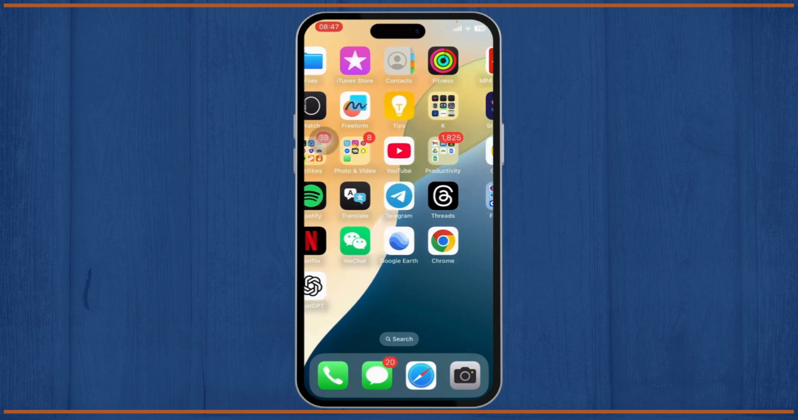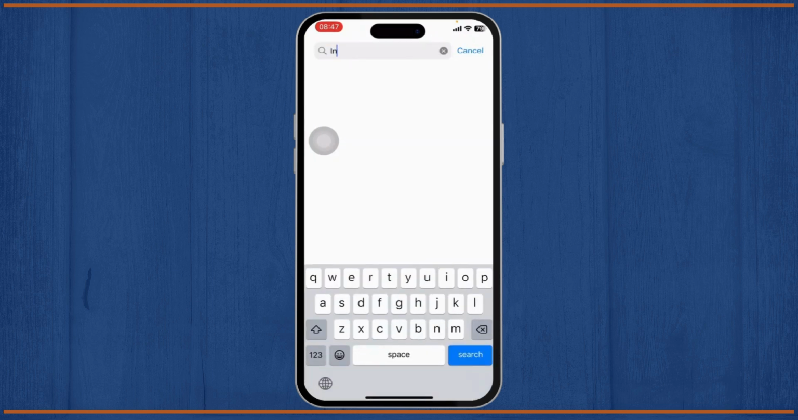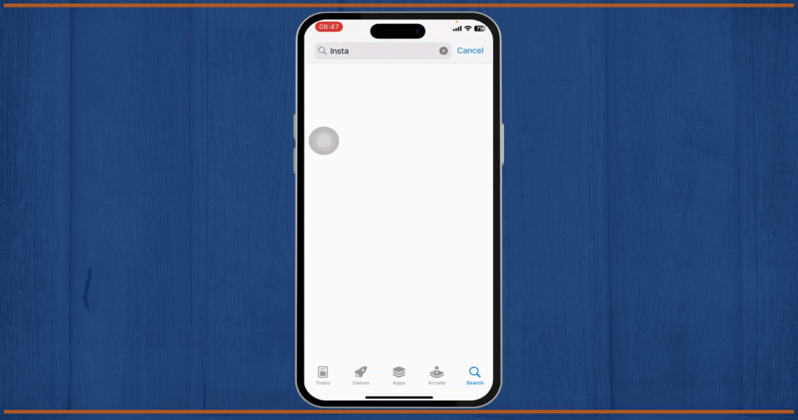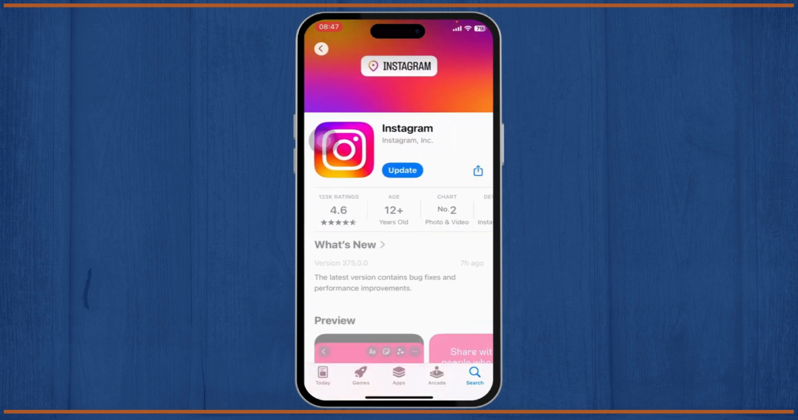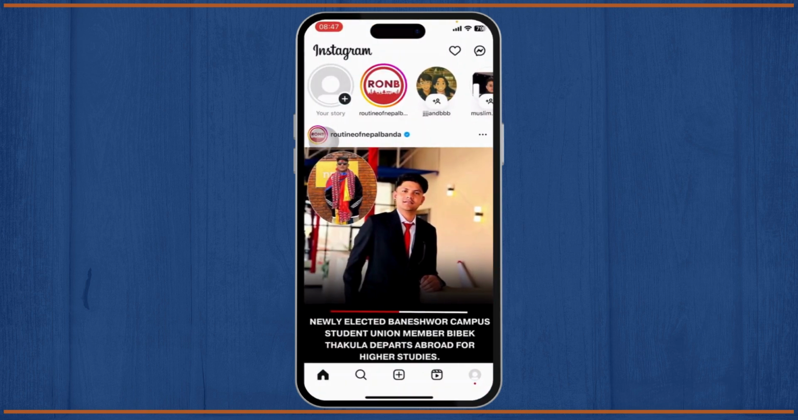So the first step that we'll take is we'll update the Instagram app. So we are dealing with the updated and the latest features that Instagram has. Search for Instagram on your app store, tap on the update button and just update it. After updating, you can open up your Instagram app.